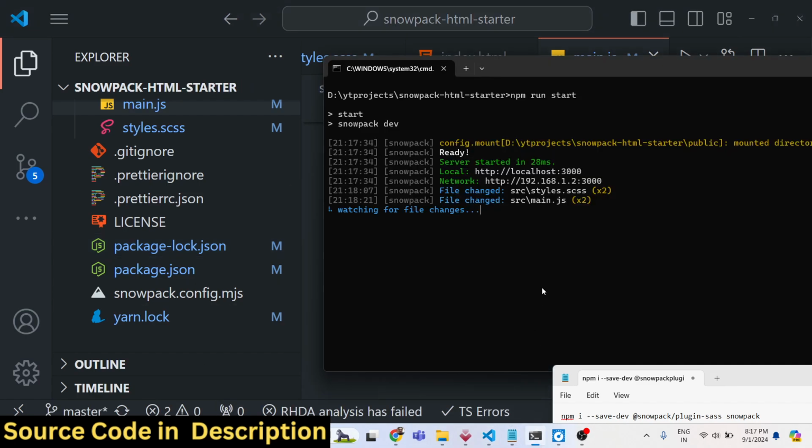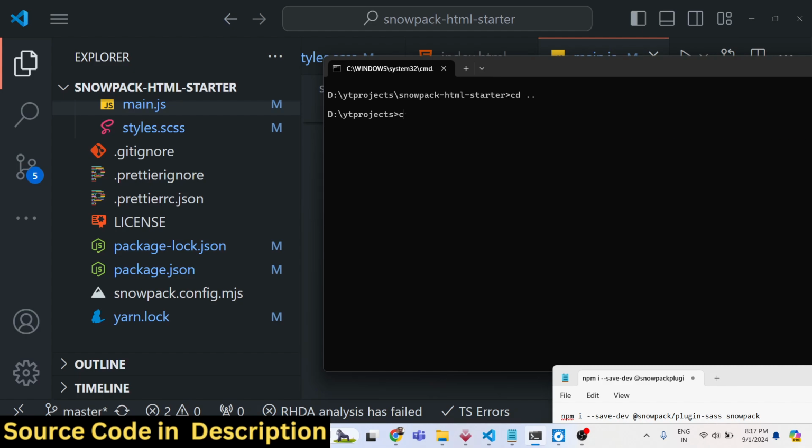And now to get started, we will create a new Snowpack project. I will simply open this inside VS Code.